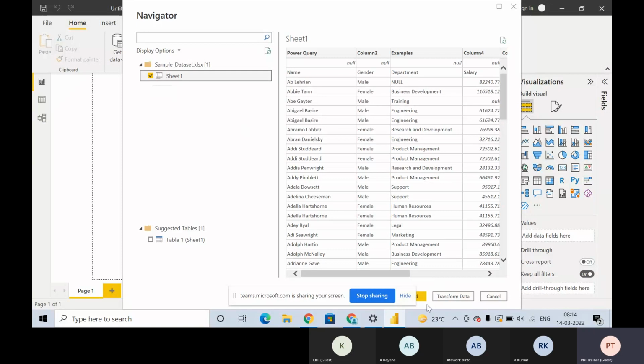Before loading, I see here that we have null values in the column. We need to get the name, gender, at the header, and various manipulations we need to do in this data set before loading, right? So before loading, what we need to do is click on transform data. So I'll click on transform data, and then this Power Query editor will come.